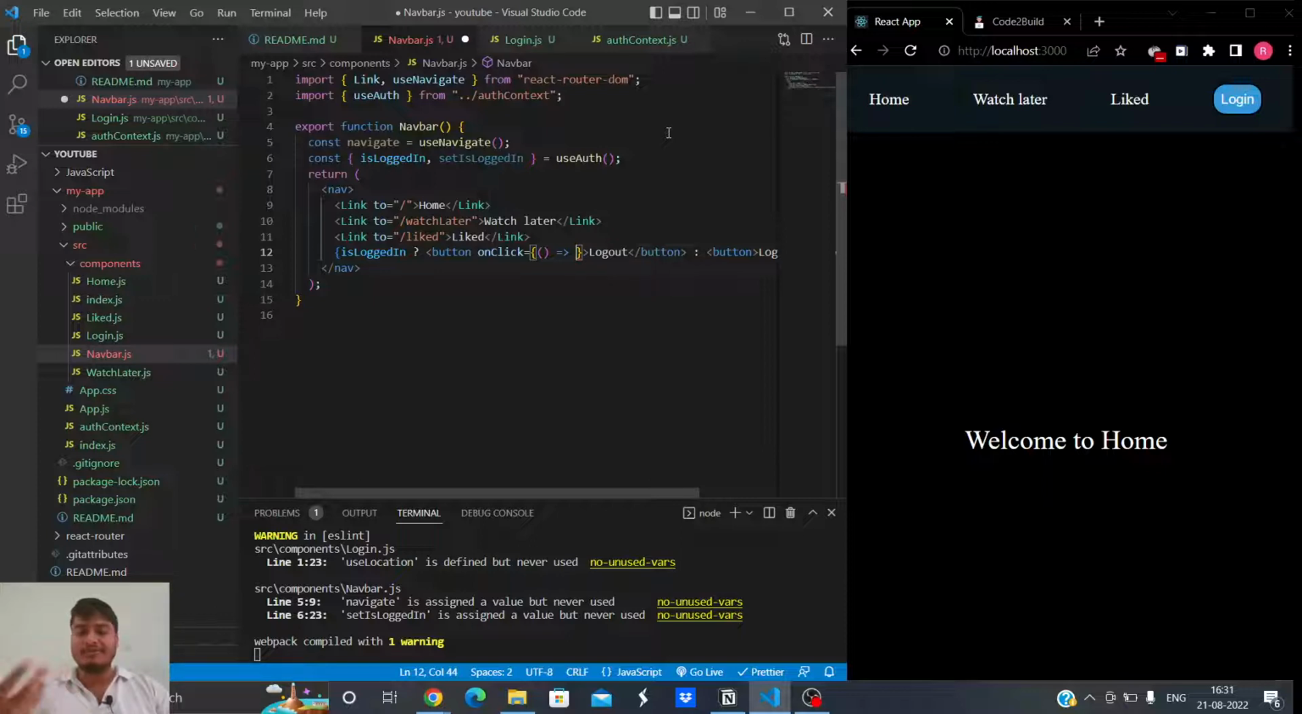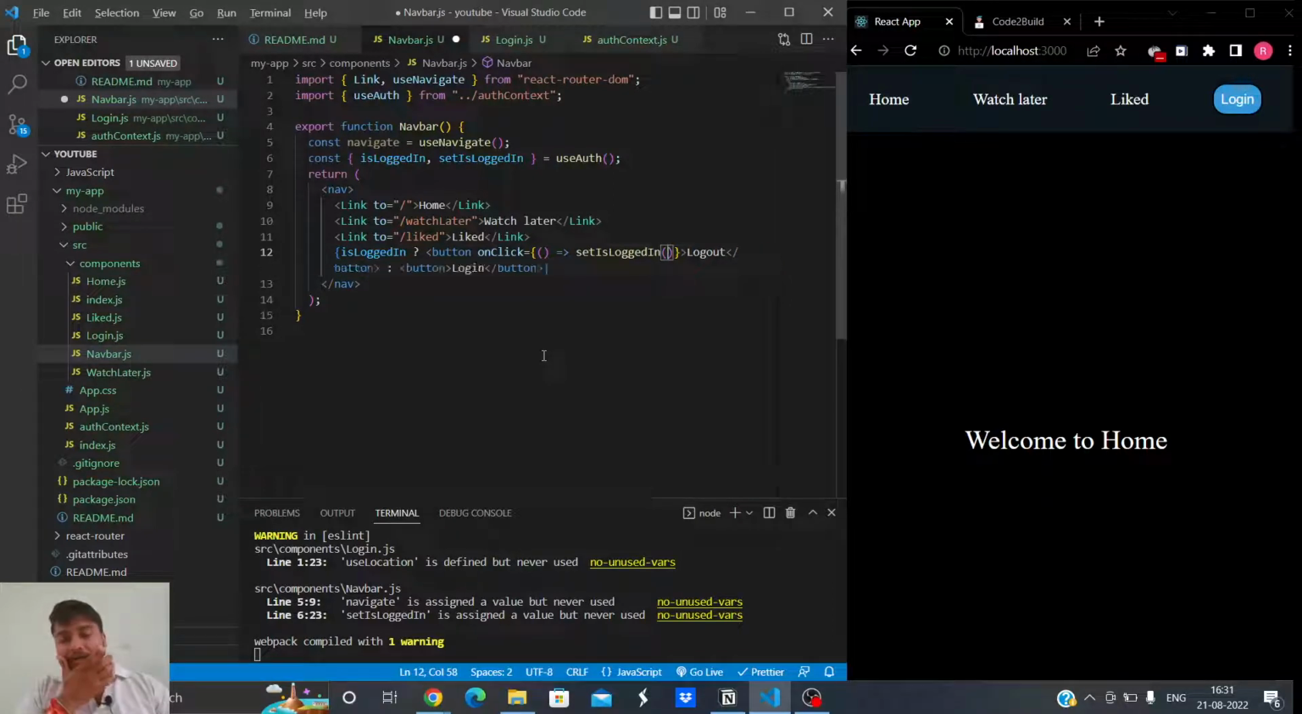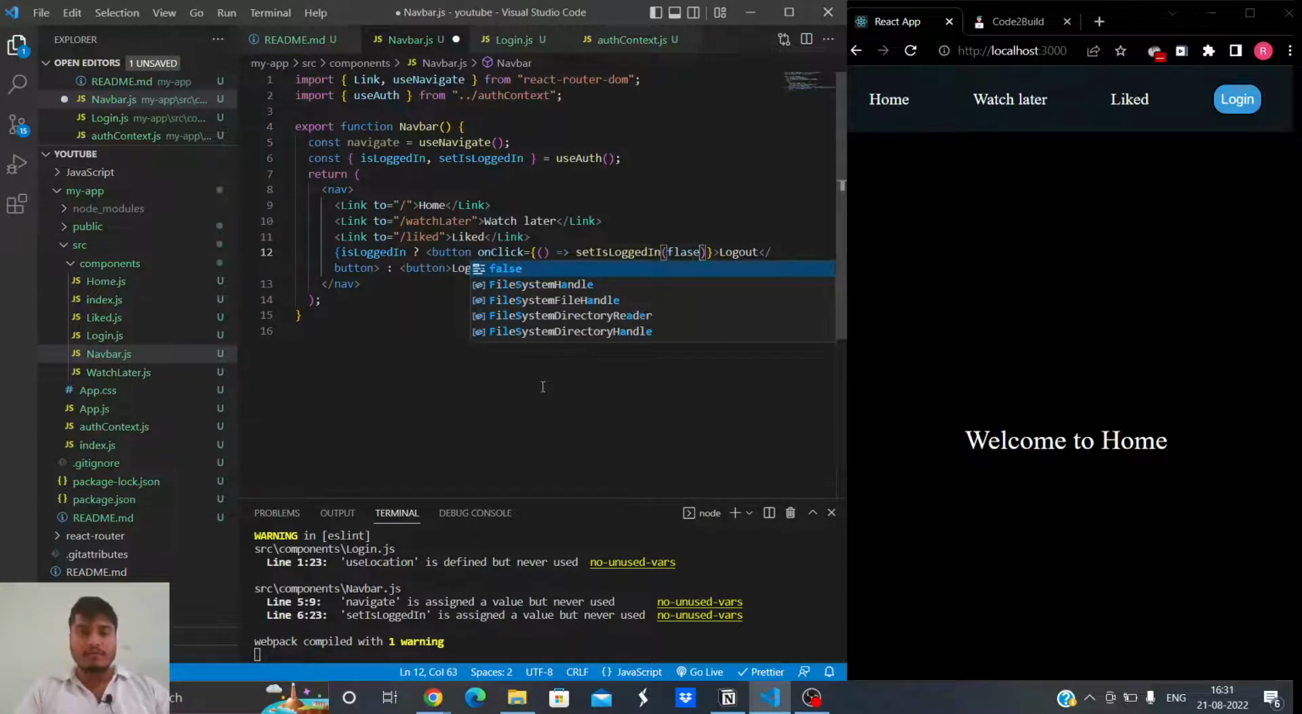isLoggedIn, is the user logged in? True means yes, the user is logged in. So how to manipulate isLoggedIn? By using the state function setIsLoggedIn. And if the user clicks on logout, we want him to be logged out. So in that scenario, we'll set this to false.